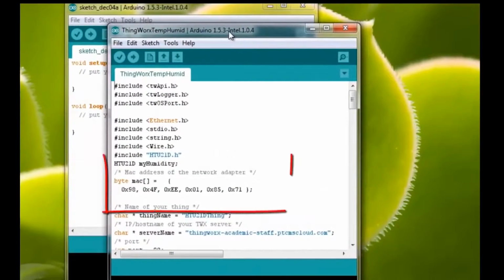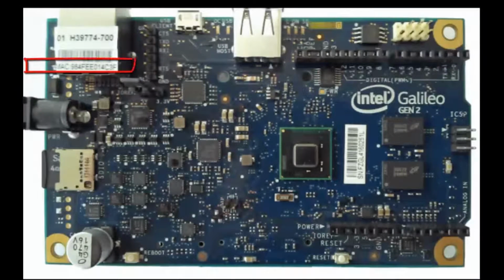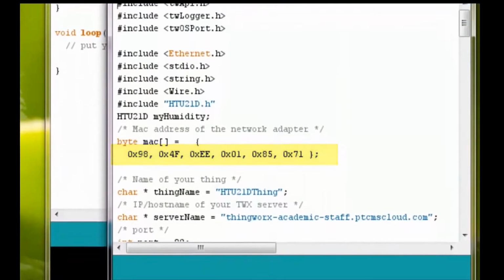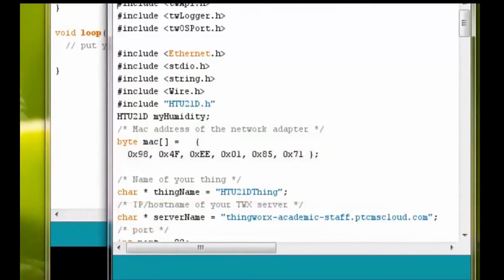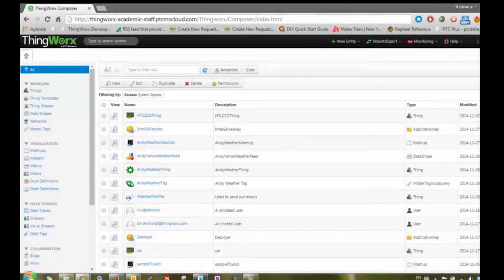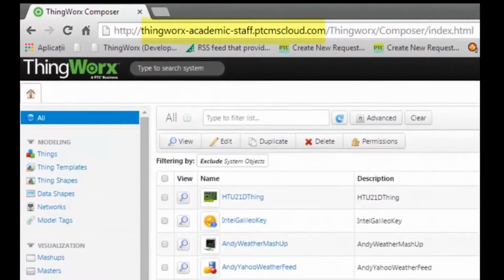The MAC variable. The value for this variable can be found on your network adapter. Type in each pair of letters and numbers in the following format. The server name variable. Give this variable the name of your Thingworx hosted instance. In my case, for example, I access the Thingworx server using the following URL. The server name variable will be everything between the HTTP and /Thingworx.